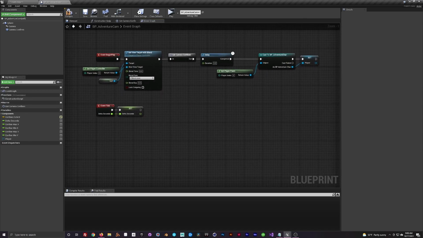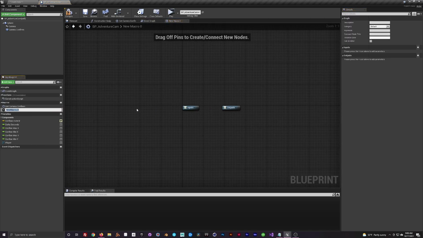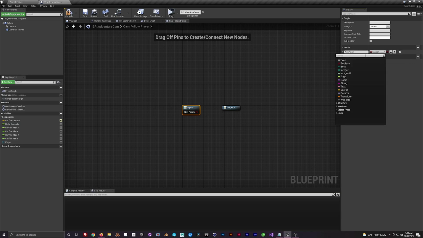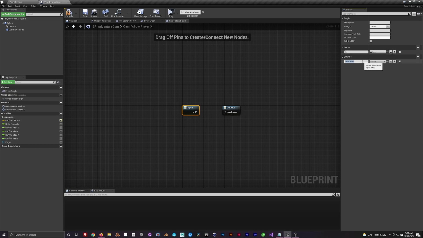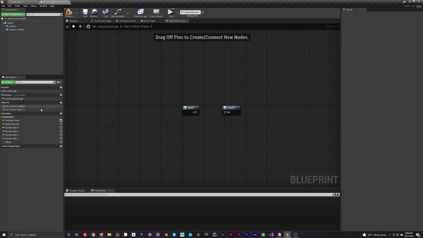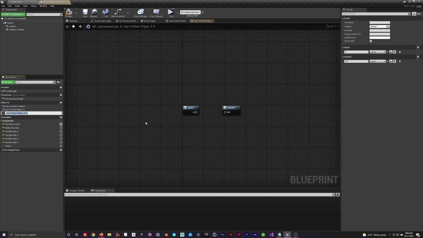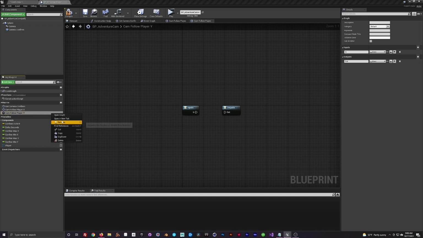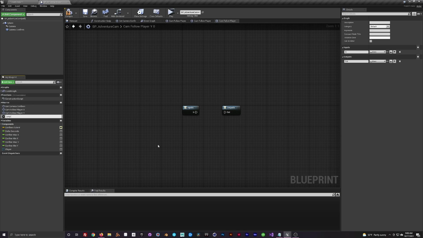Next, delete the bottom comment, and we'll create a new macro that we're going to call camFollowPlayerX. And we can add the in and out exec pins. And then we should duplicate the camFollowPlayerX and just name this one camFollowPlayerY. And you can duplicate it again, and we'll call this lerp within confines. And we'll go ahead and duplicate one more, and we'll call this set camera location.